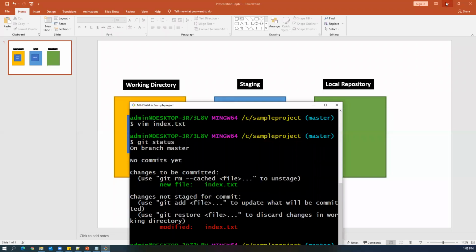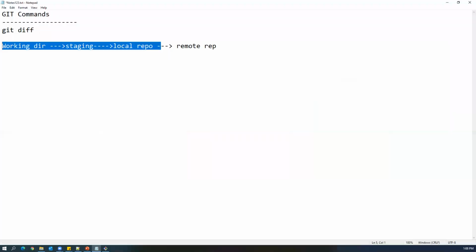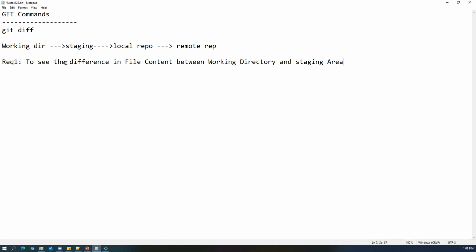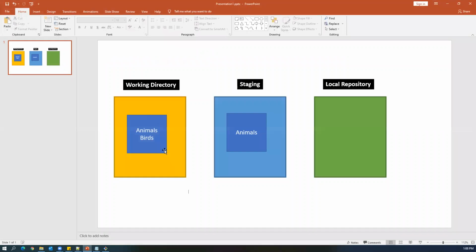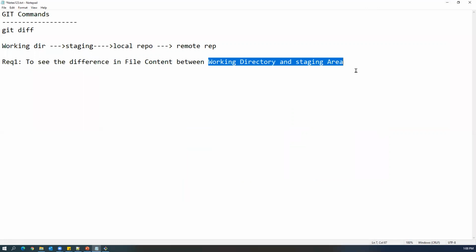Okay. So now, let's go back to the notes. My first requirement, requirement one, is I want to see the difference in file content between the working directory and the staging area. Currently, this is our working directory, which contains a file with two lines, and in the staging we have a file which contains only a single line. Now I want to see the difference between the file content in the working directory and the staging area. So how can we do that? This is my first requirement.